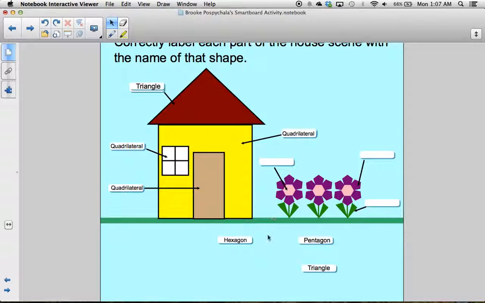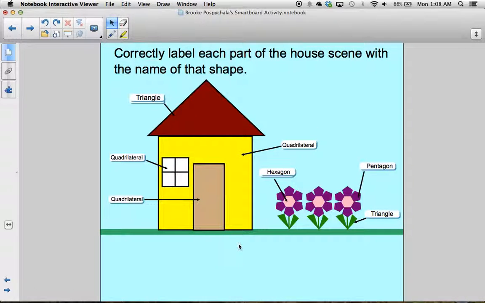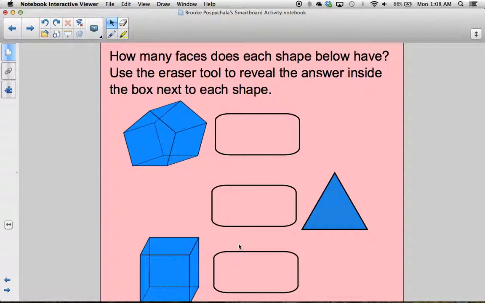Then, same thing, it'll bounce back if it's incorrect. So here we've got a six-sided object. I'm going to put triangle. Oh, there we go. Pentagon. Nope. Hexagon. So that's kind of cool. So that's what students will do to help them learn, and you can help address and assess whether they correctly know each shape.